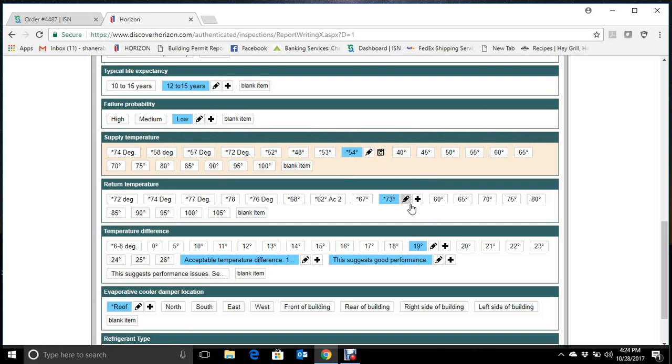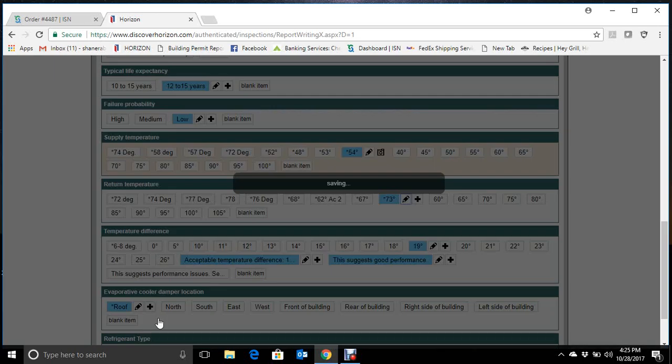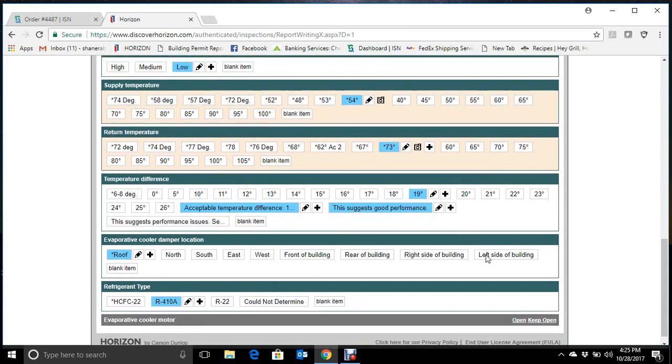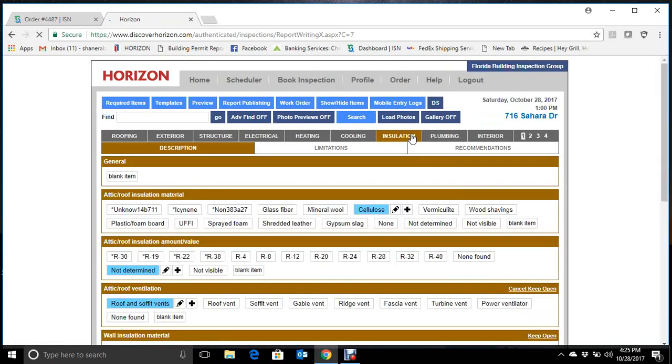That's good. We're going to do the same with the return temperature, which was 73 degrees. Click that. That was one of the selections in the program, so it did enter that information there, so that's fine. Alright, so we have all the other information. That all looks good. The insulation is next.